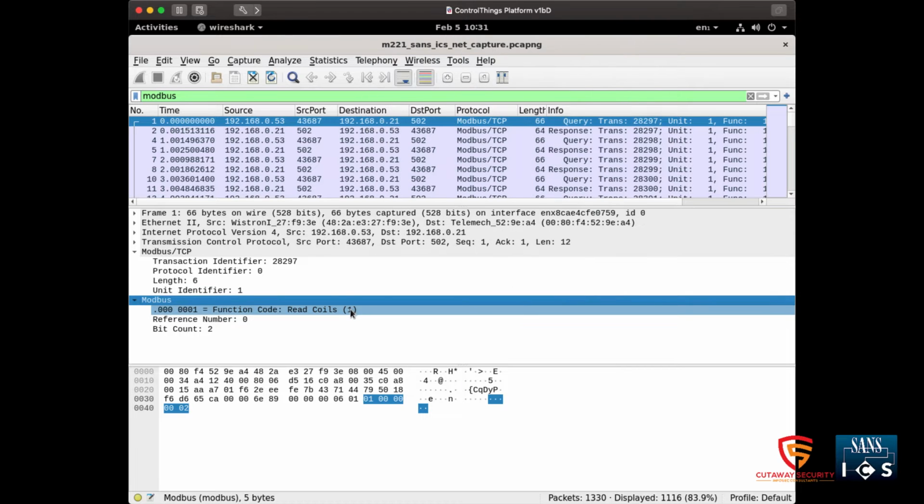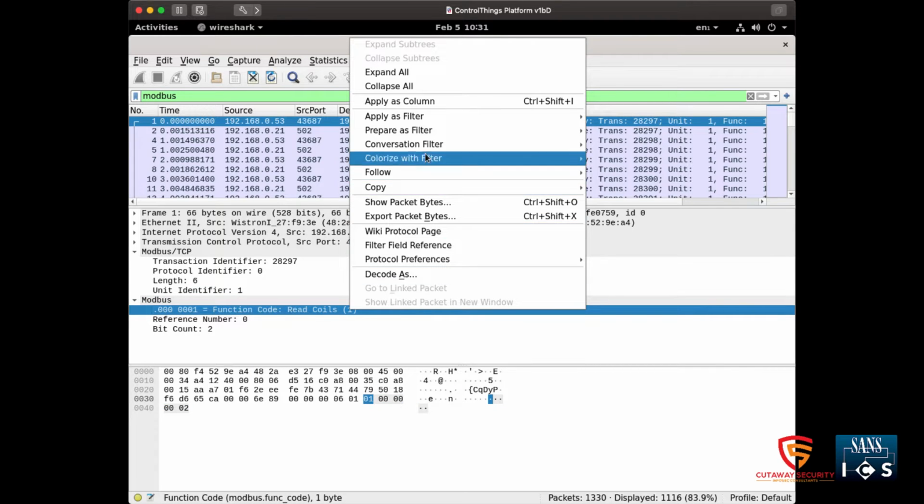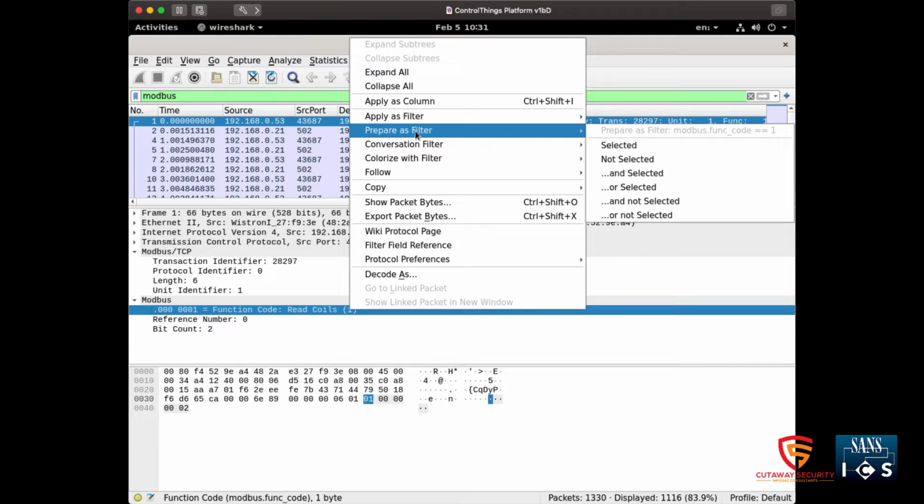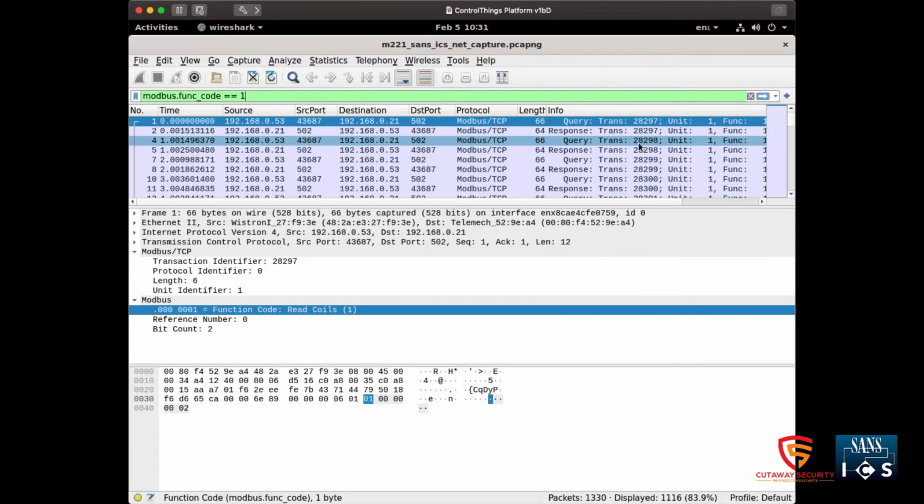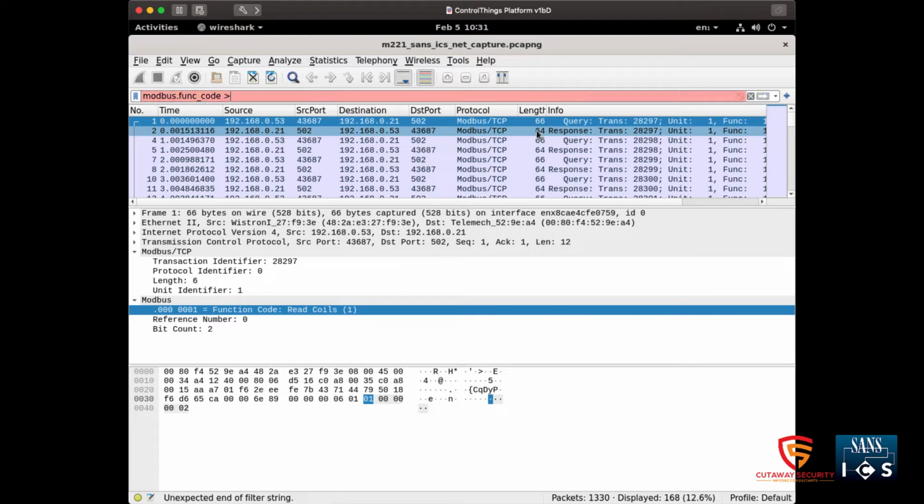So I'm going to right click on this field, and I like to prepare as a filter. You can apply a filter, but I like to prepare a filter because usually what I'm going to do is edit it. So I'm going to click on selected, and as you can see up in my display filter, that has changed from Modbus to Modbus function code equals 1. If I just hit enter on that, all of the communications being displayed to me are going to be everything that's associated with a read coil, function code 1. But as I mentioned, I want to see everything that's a write.